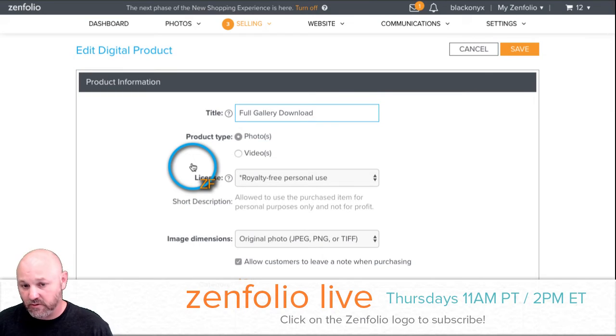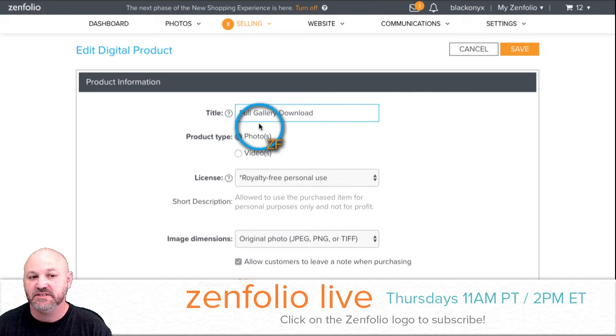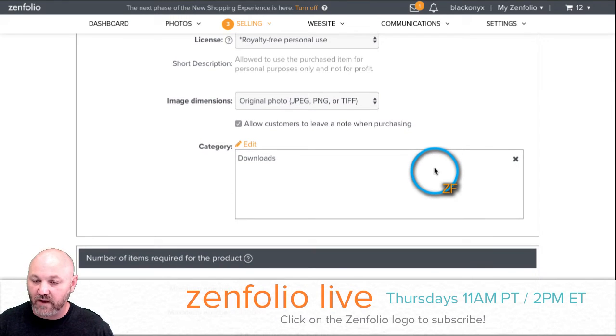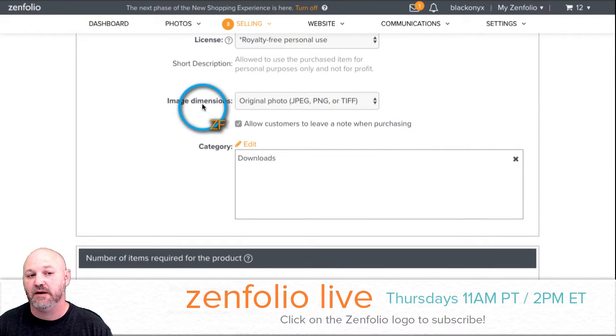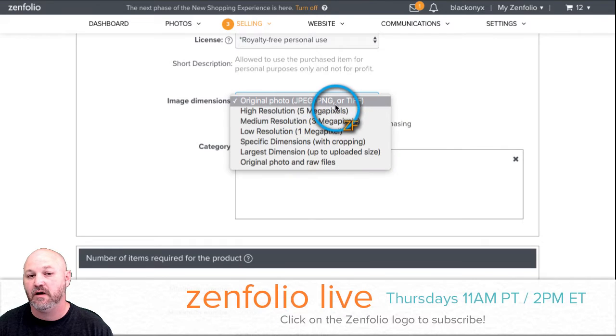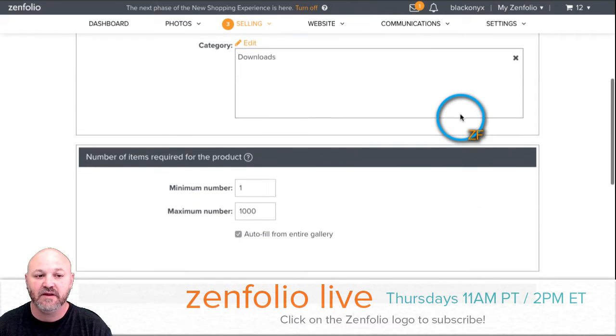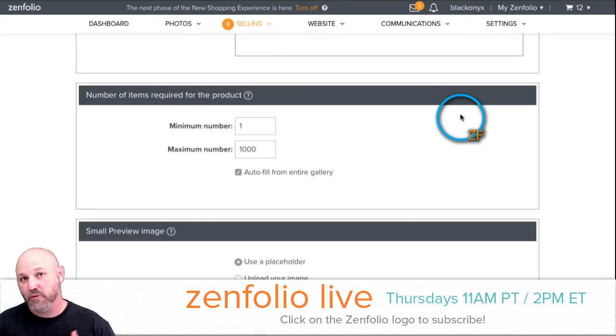Now, if you wanted to create your own, if you don't have a full gallery download created yet, just click the create new digital product and then just name it full gallery download. Go through here and set it up. If you want it to be the original files, that's the option that I would use for image dimensions. So if you're wanting to offer full resolution downloads, I would definitely go with the original dimensions or the original photo option there. Now next down here is where you make this thing work.